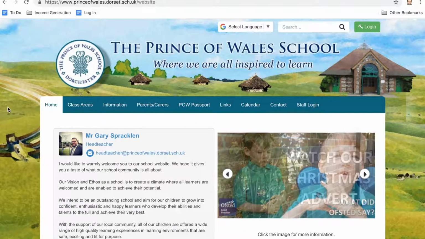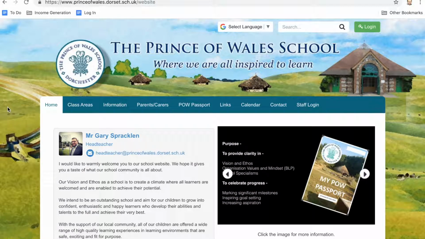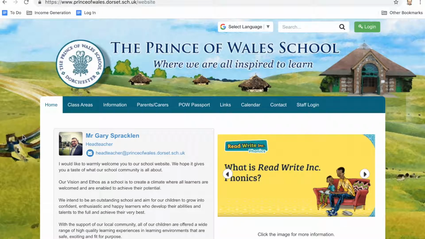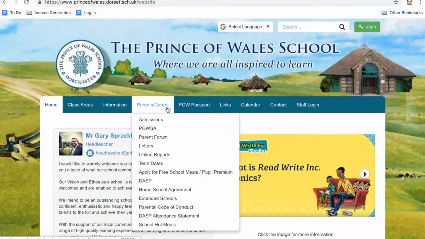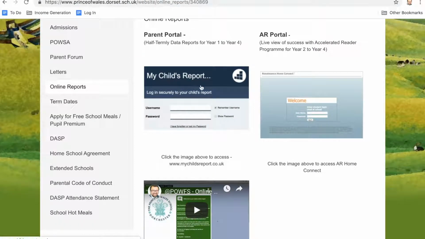To access the AR Home Connect, there's quite a long URL which you can type into your address bar, and in future you could save it into your favourites. We've also put a quick link on our website. If you go to Parents and Carers, down to online reports, on the left you've got our link out to My Child's Report, which is the half-termly data reporting tool for Year 1 to Year 4, and that will provide information about your child's attendance and their current progress and attainment in reading, writing and maths.